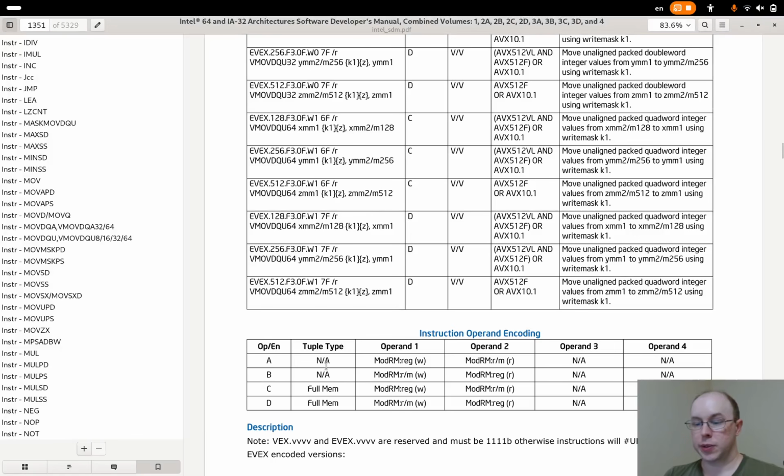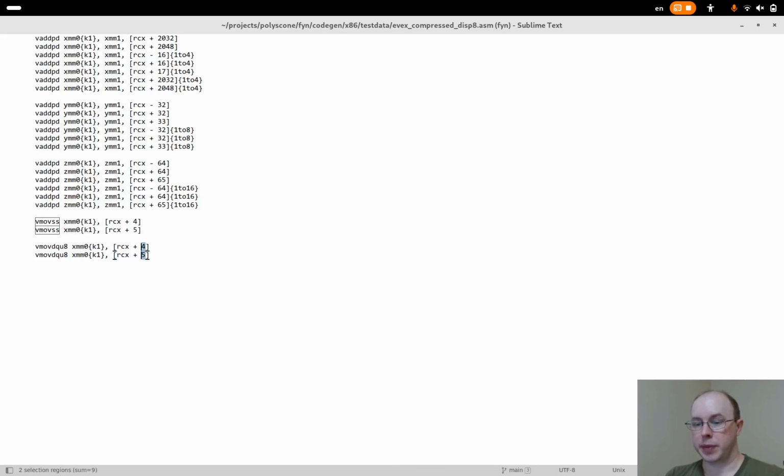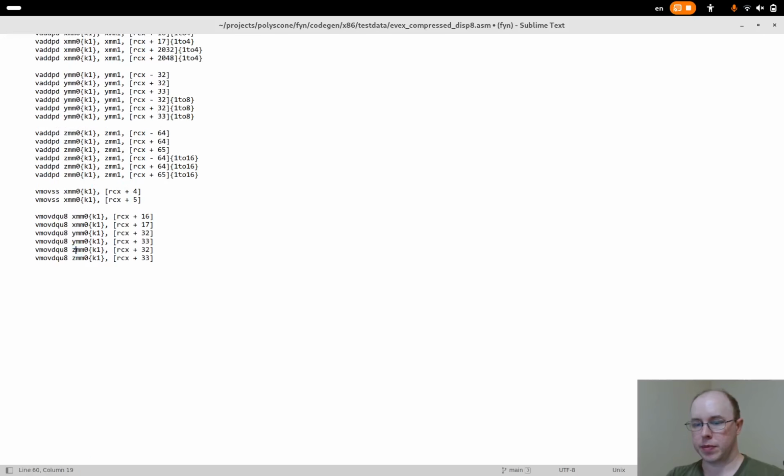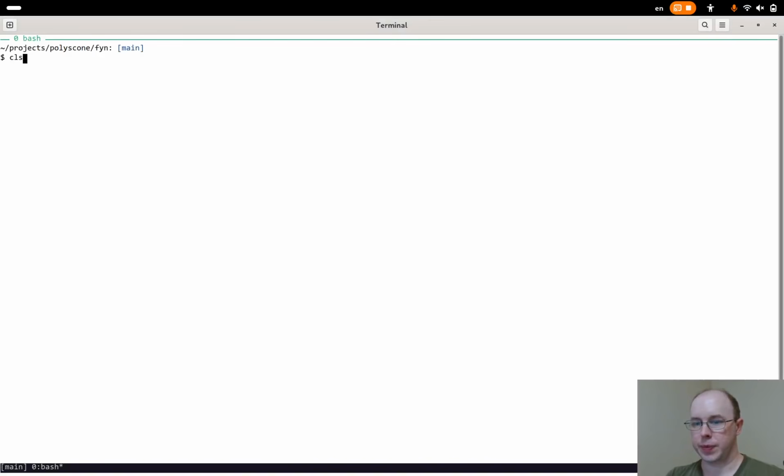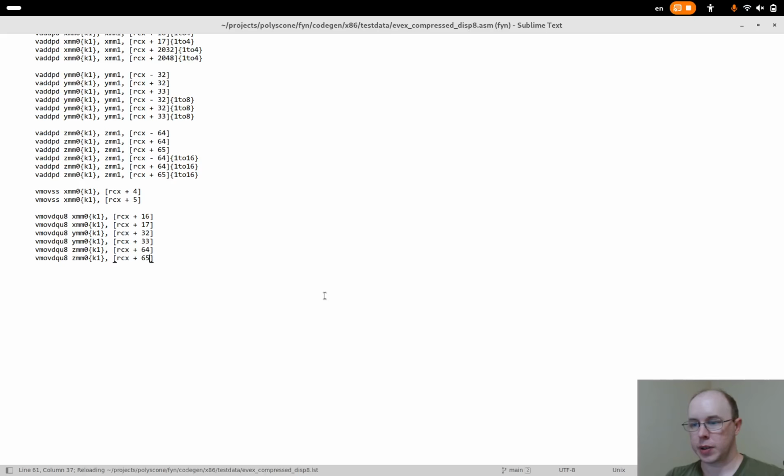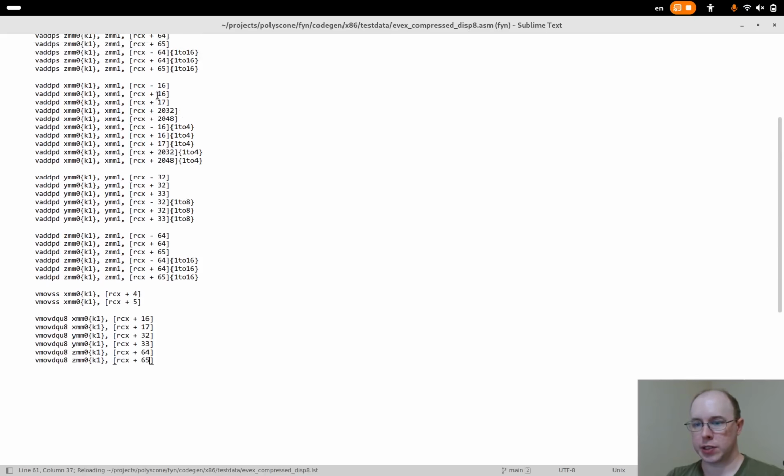So in this case, it's saying that it's full mem, which means that for XMM, it's going to be 16, and we'll do 17 for the other test. Then we'll do YMM, in this case 32 and 33, and then here we'll do ZMM with 64 and 65. Oh, mismatch in the number of elements. That's because I changed these ones to PD, but then I didn't halve the broadcast elements.